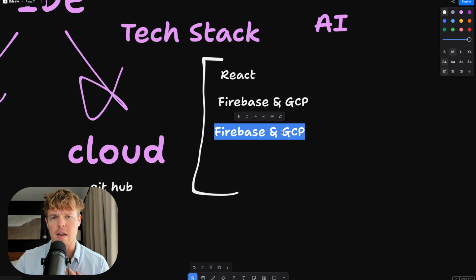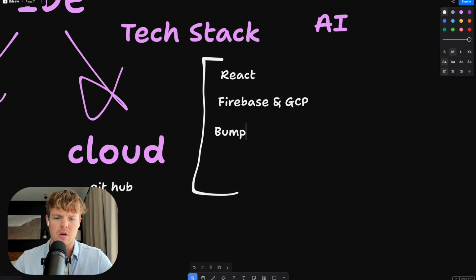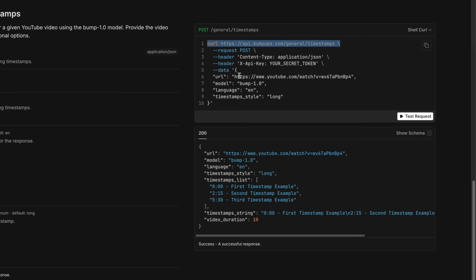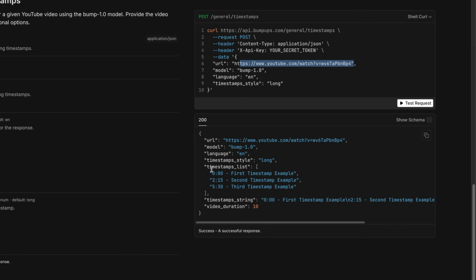And then instead of us building out a custom pipeline, we could use bump ups here to get the API for timestamps, e.g. just coming over the documentation here, simply calling this URL in our application. User provides YouTube link. We get our nice little timestamps.